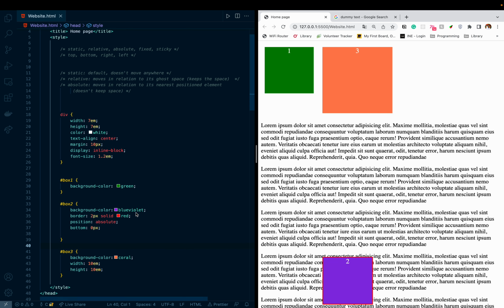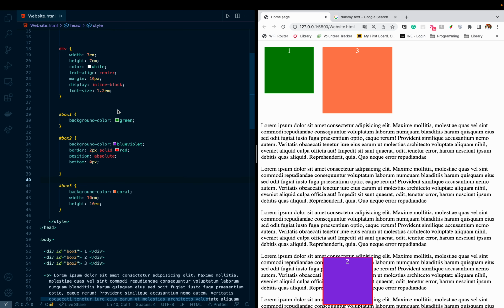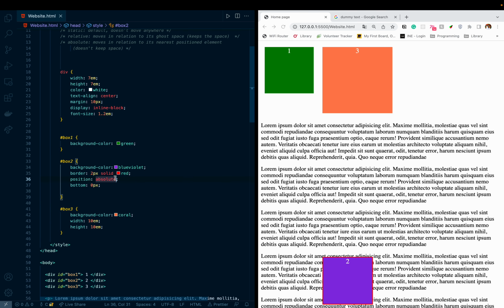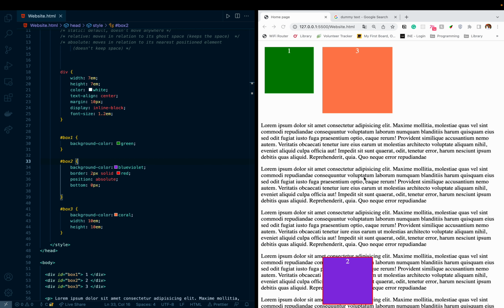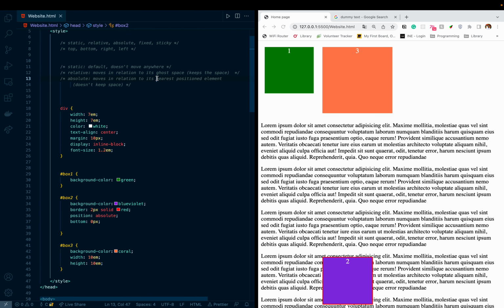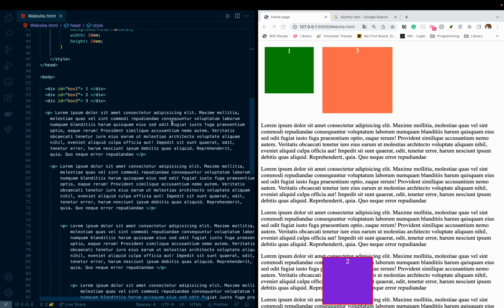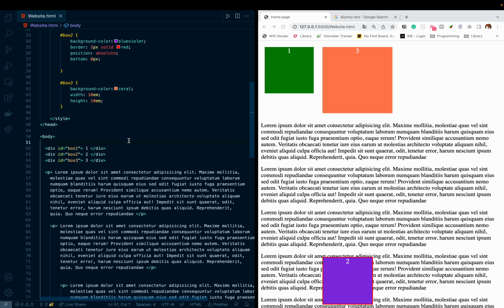If I say, for example, relative, you see the bottom stays the same, because it's the bottom of its current location. But absolute moves in relation to the page. Now, the question is, can we change the nearest positioned element? If we don't have any nearest positioned element, it is just the page, the visible area. But if we have one, which we will add here, then it will move in relation to that.